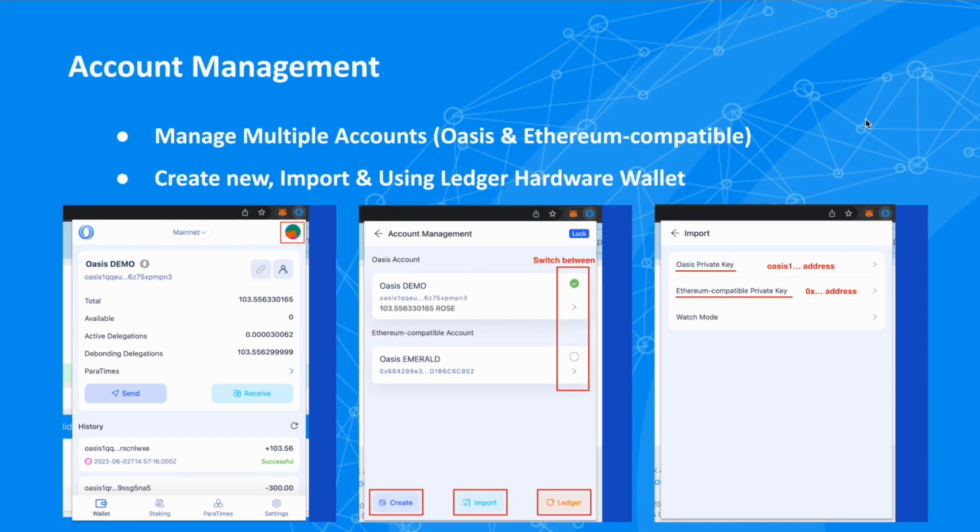You can do some account management. What does that mean? On the first tab, Wallet, you also have on the top right an account management icon, where you can actually manage your accounts. It could be an Oasis account, or it could be an Ethereum compatible account. That's why at the beginning I wanted to make this difference between Oasis consensus addresses and Ethereum compatible addresses.